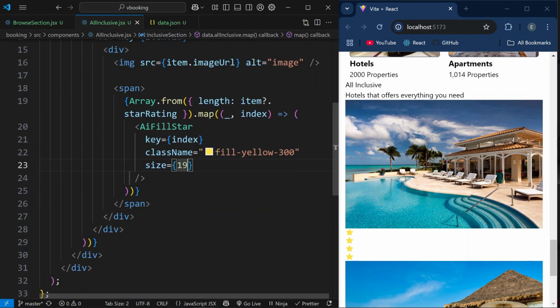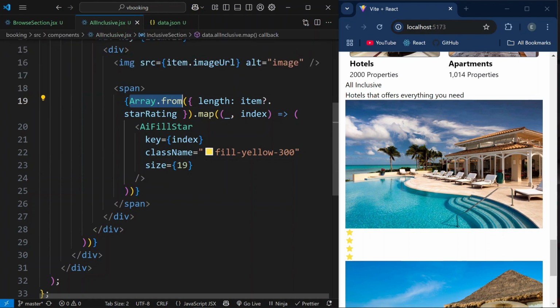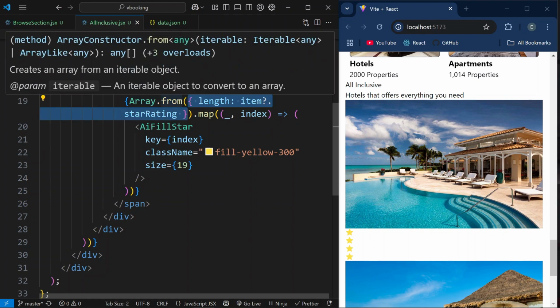I have explained it in detail in a previous video. I will provide the link to it in the description, but let me explain it again. Array.from is a method in JavaScript used to create a new array instance from an iterable object, for example strings, sets, or array-like objects like the arguments object. We are using Array.from to create an array based on an object.